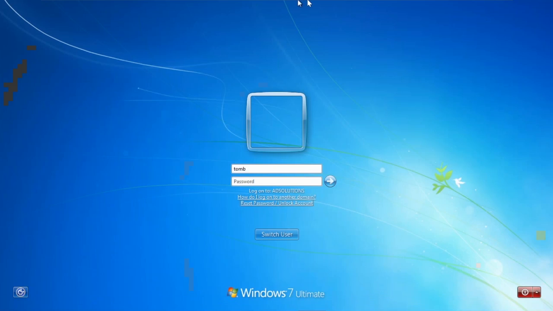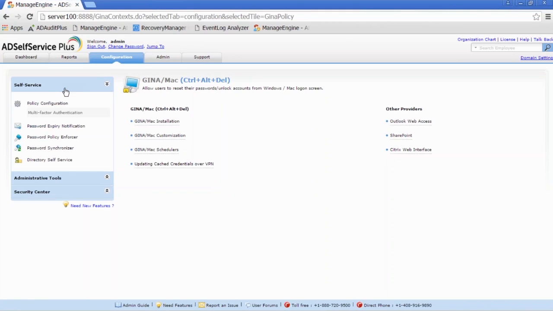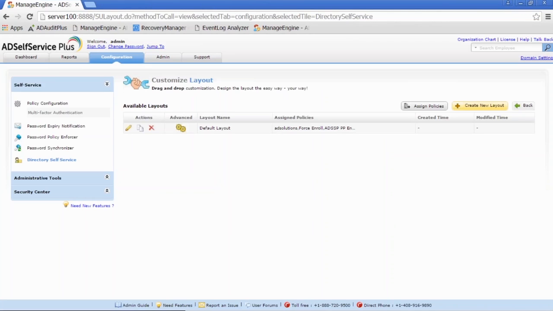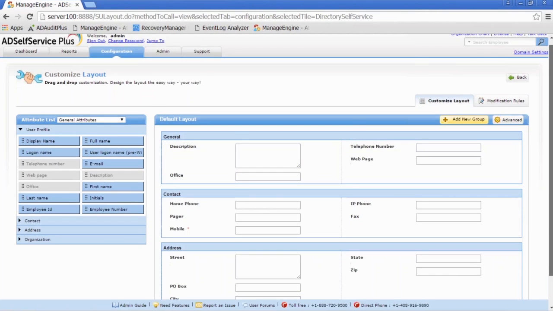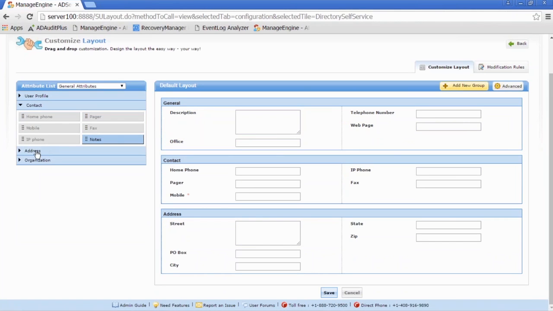Now, let me show you the administrative side on this. So we're going to come over here, and we are going to go to our directory self-service. Now, the self-service has a layout, and the layout is customizable by you. So this is where you determine, right? I can delete these, I can add these, I can choose whatever the user is going to be able to update.